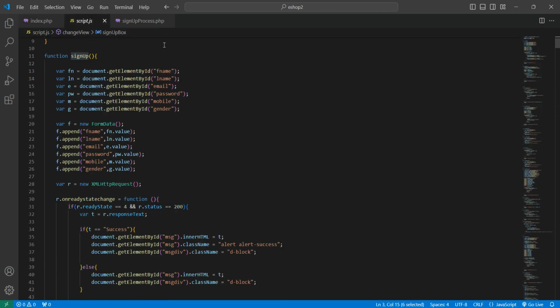These IDs are caught in the JavaScript section, and those IDs are assigned to variables respectively. You can see here the ID called fname is assigned to a variable called fn. So this is how they are assigned in this section.